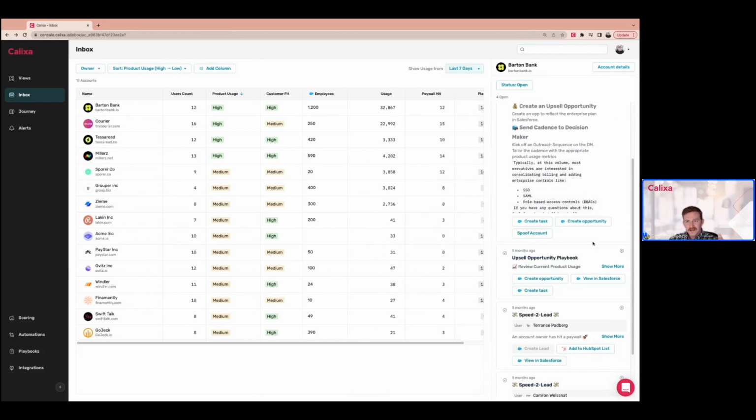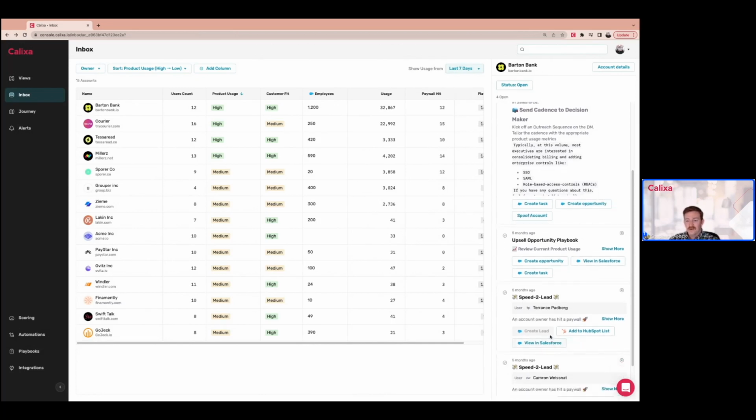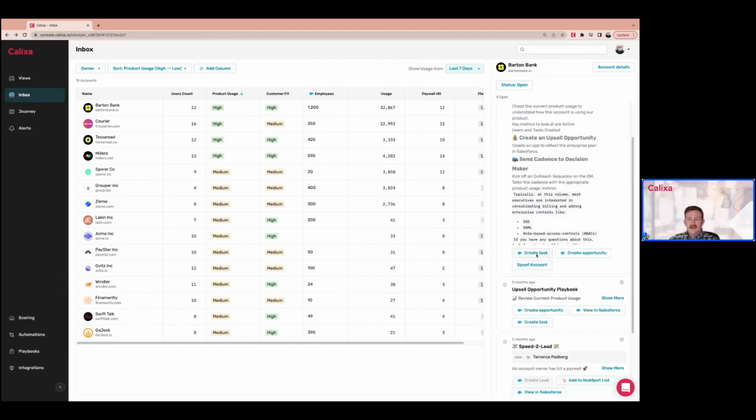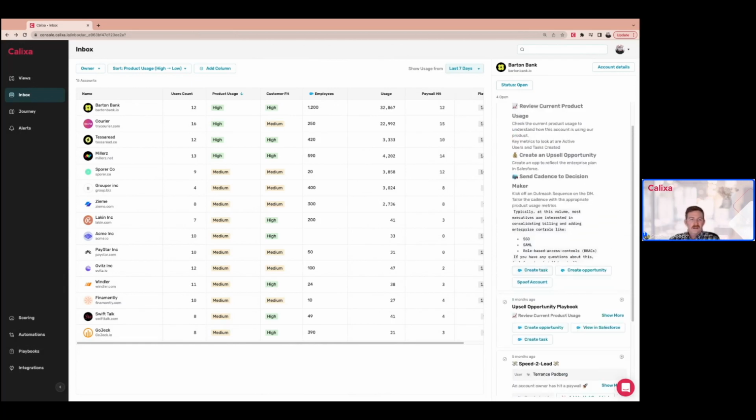You also can see here that given that PLG is going to be dynamic and there could be multiple things happening with a given account at one time, this account also has a few additional plays, like the speed to lead play that's active, where it's telling me I should be reaching out to this user who's hit paywalls. Same thing with the upsell opportunity playbook. So there's a lot going on with this account, and I have full context for who I should be reaching out to and about what.